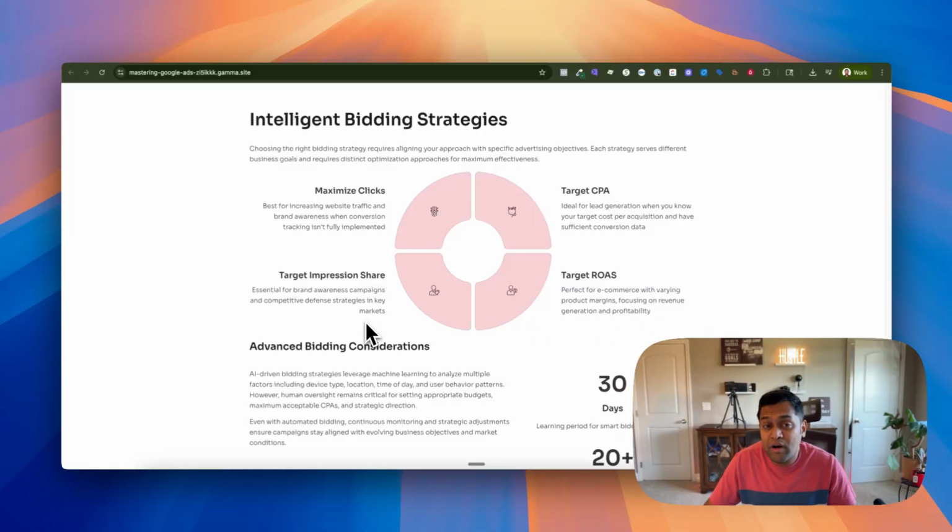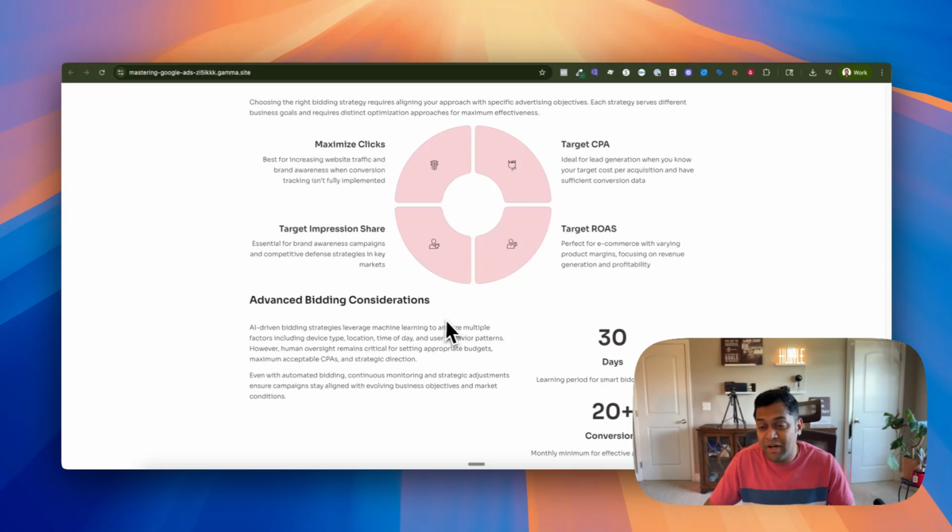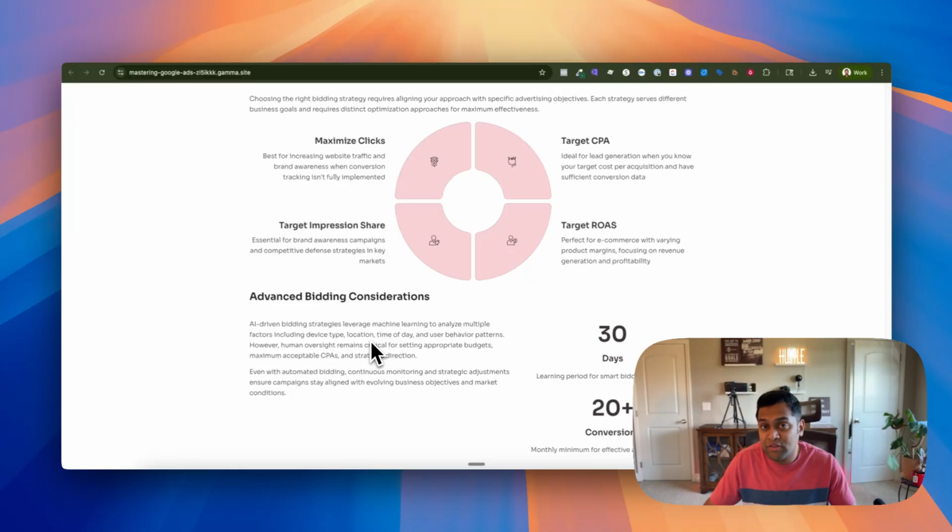And let's say you are focusing more on, hey, I have a new product, I want to reach as many people as possible. You can set target impression share, which is great for brand awareness campaigns. So advanced bidding strategy combined with AI will help you analyze multiple factors. It will also include device type, location, time of day, and user behavior pattern. However, human oversight remains critical for setting appropriate budgets, maximum acceptable CPAs, and strategic direction.